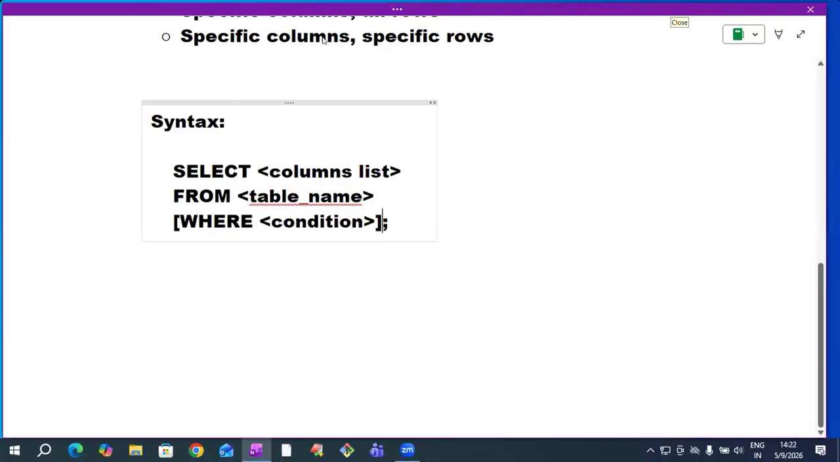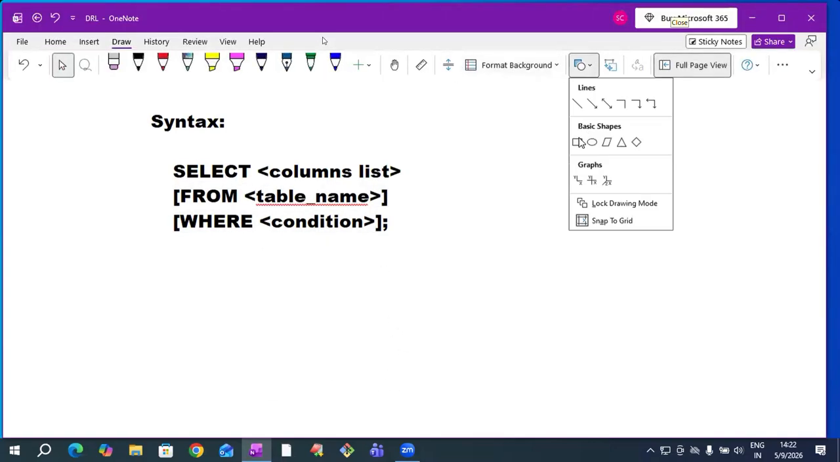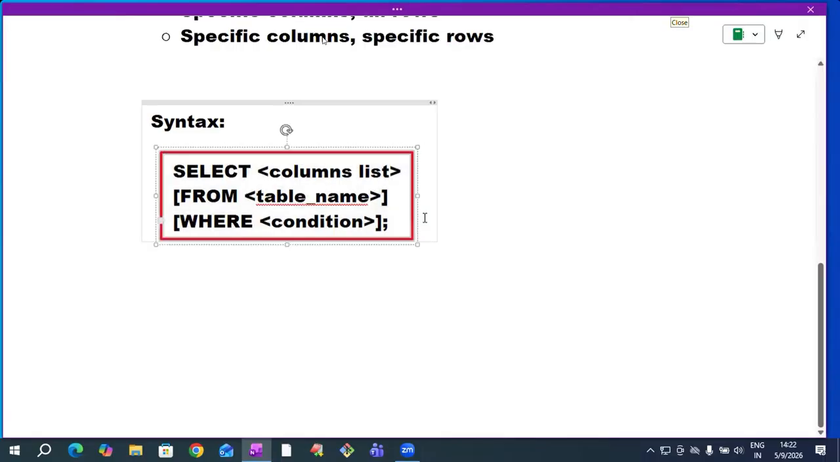And writing this where is optional. From the 23ai version onwards, from is also optional. Till 21c, from is mandatory. From the 23ai version onwards, from is optional. Okay, next. Remember this syntax, follow it.